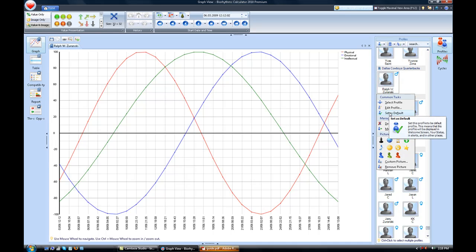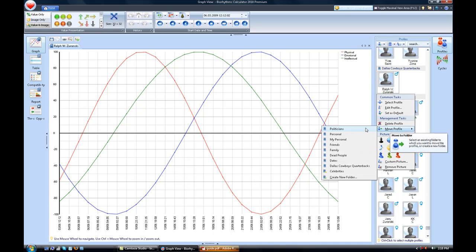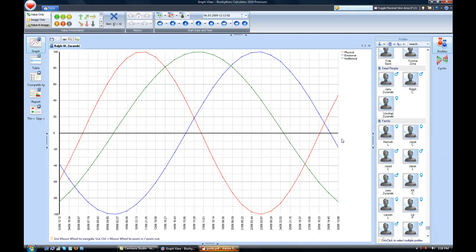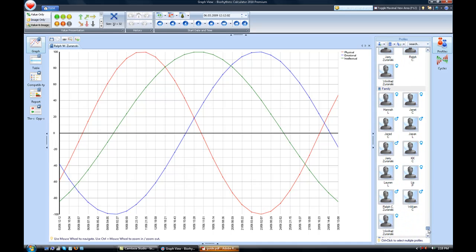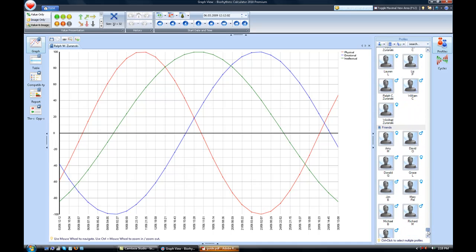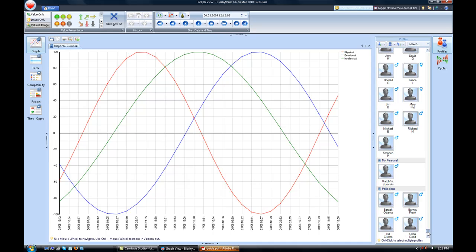Now I'm going to go back and I'm going to take myself out of the Dallas Cowboys and put myself into my personal. I feel better in my personal than I do in the Dallas Cowboys, just in case any of those guys get wind that I'm passing myself as a Dallas Cowboy quarterback. I don't think that they would like it. At 60, I'm way too old to play football anymore. So there I am, my personal.